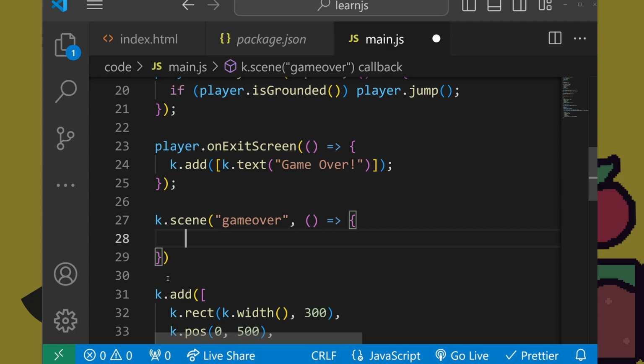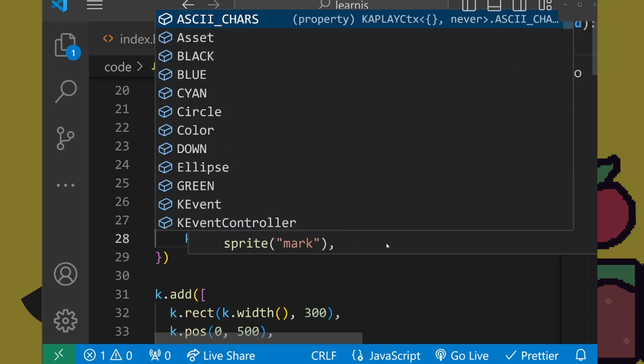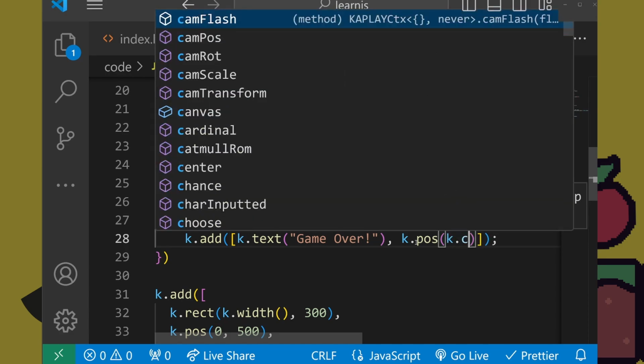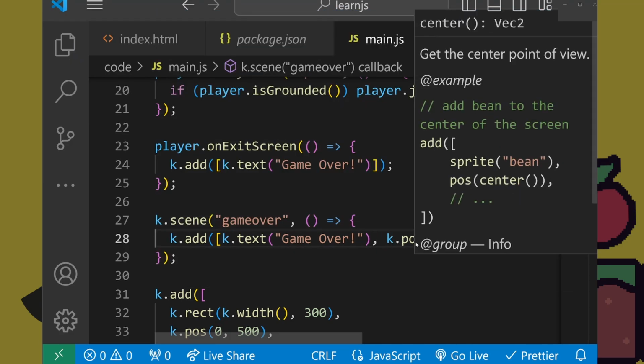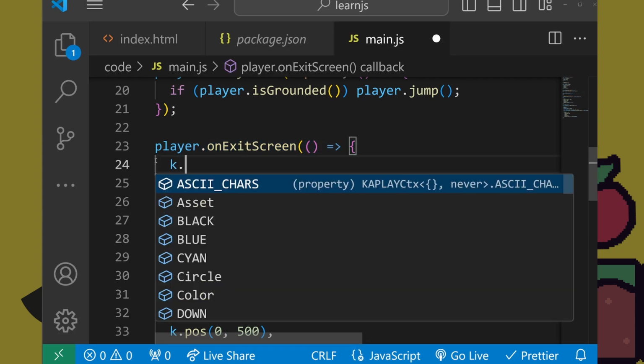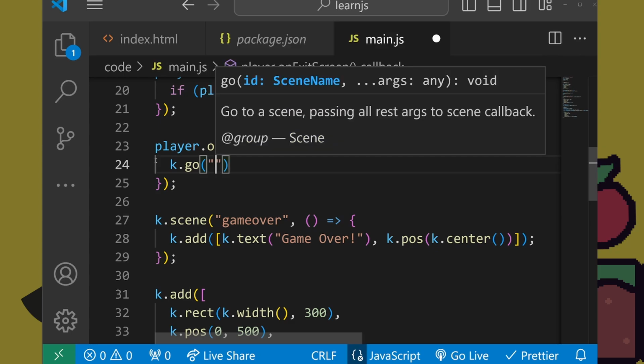Anyway, so I named this scene game over. And what happens here, instead of displaying the game over text here, you can display it here. Put a position, k.position component, and call the center method from Kaplay, which is going to center the game object. And then here in on exit screen, I'm just going to do k.go, which is the method used to go to a specific scene.